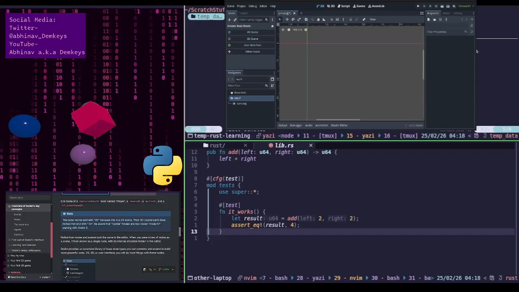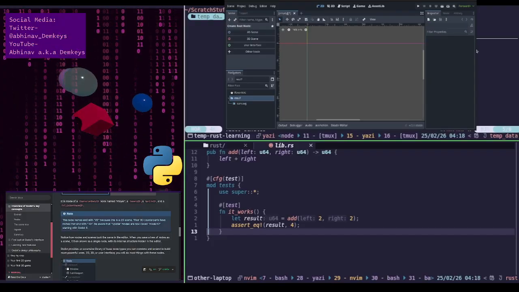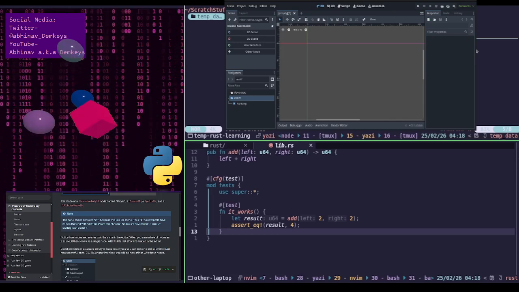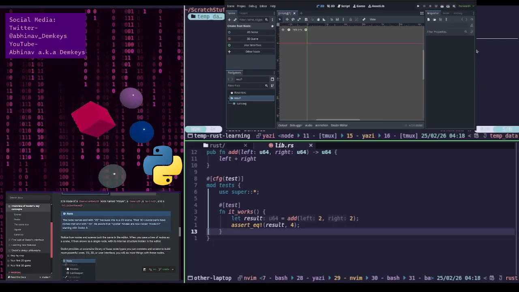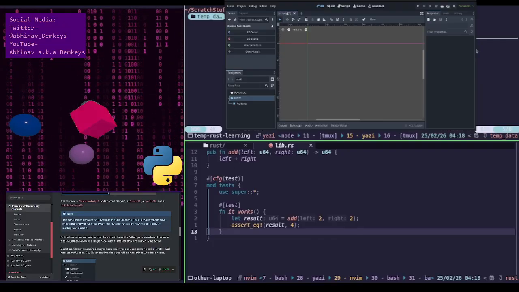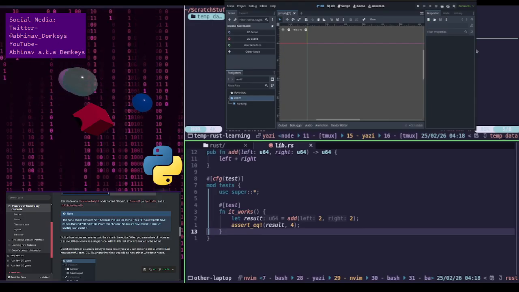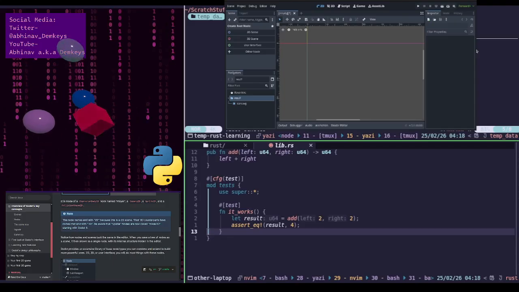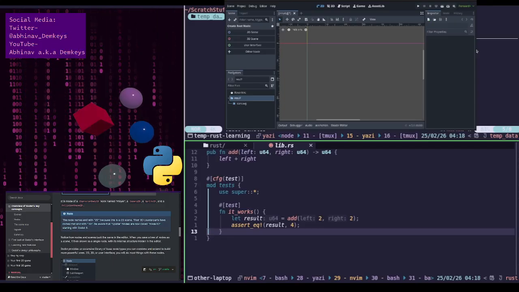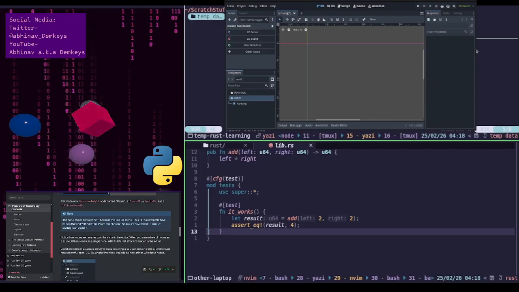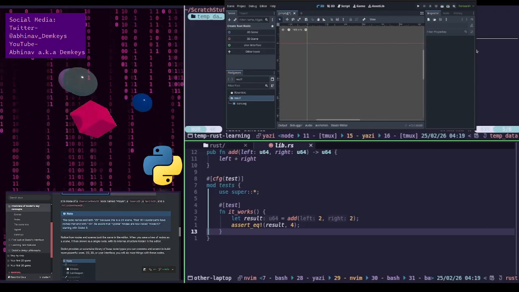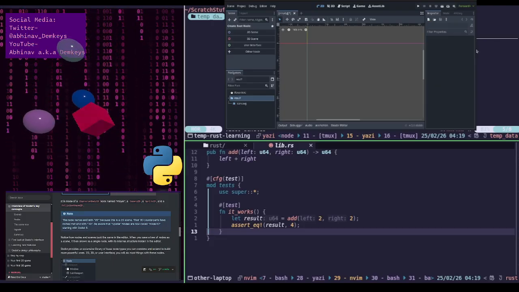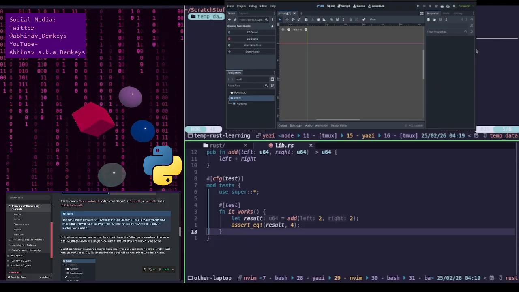Okay, I'm still confused. Wait, so a scene is basically just a wrapper around a node tree that enables us to save the node tree to a file. Also, I'm still super confused about exactly what the scene tree is.